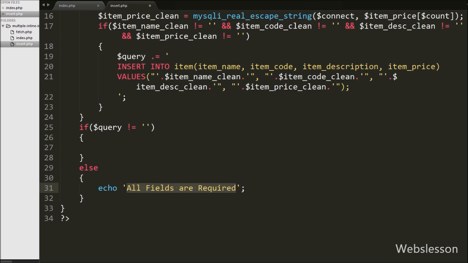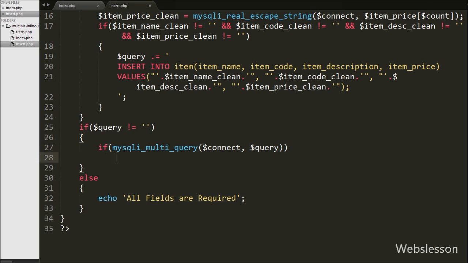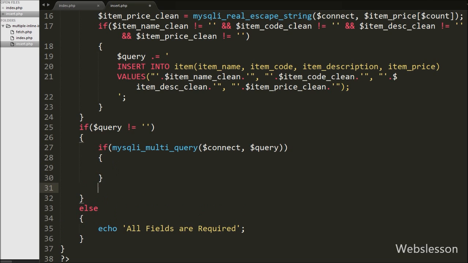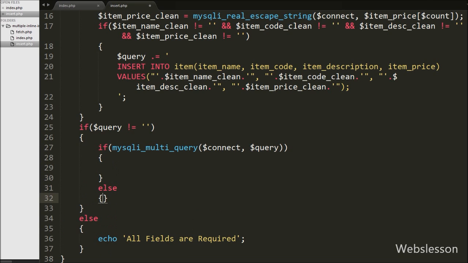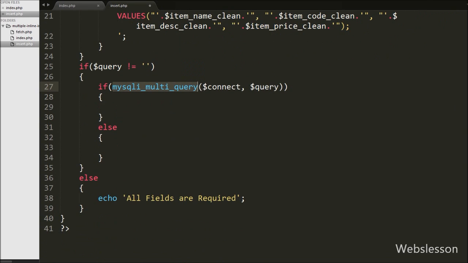But suppose $query variable has some value, then it will execute if block of code, so now under this we have write if statement and in condition we have write Mysql multi-query function with 2 argument. In first argument we have write database connection string, and in second argument we have write $query variable. This function execute multiple insert query and insert multiple data.